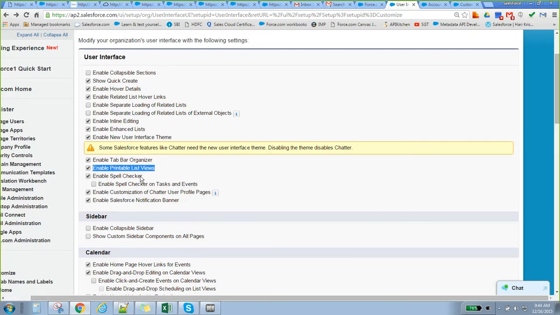So enable spell checker. This you know, right? Whenever you enable this, if there is a spelling mistake, it will show some kind of red lines.